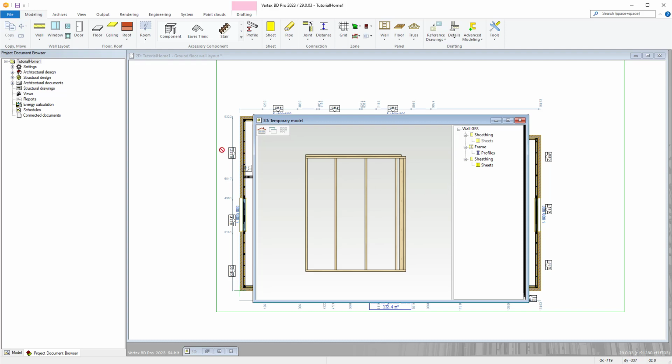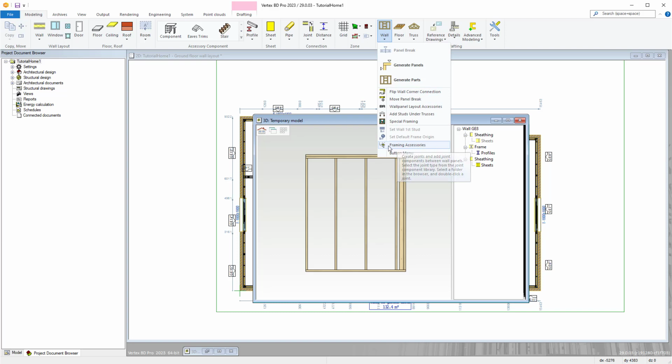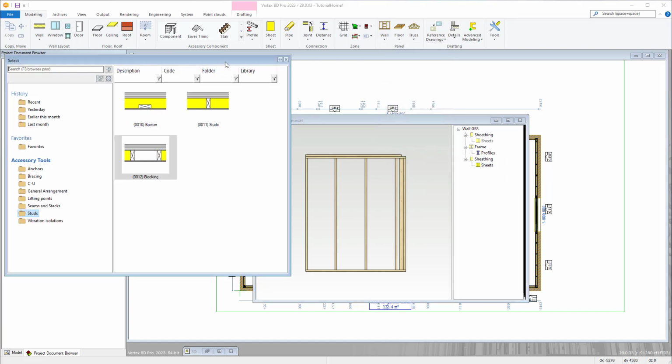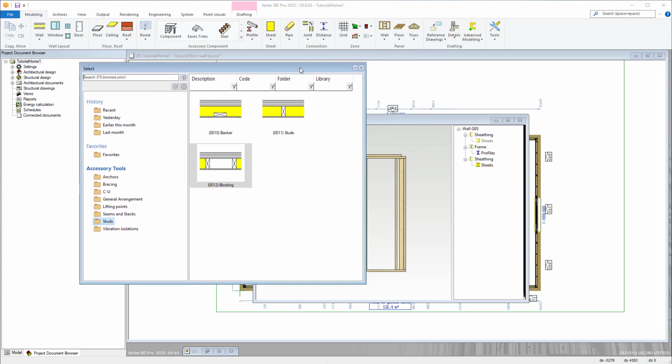Our software has a variety of framing accessories, with their availability being customization dependent. These are accessed from the wall panel menu in the Modeling tab, and framing accessories is shown. Within here, you can access things such as anchors, lifting points, vibration isolations, studs, and custom framing accessories we may have developed for you.